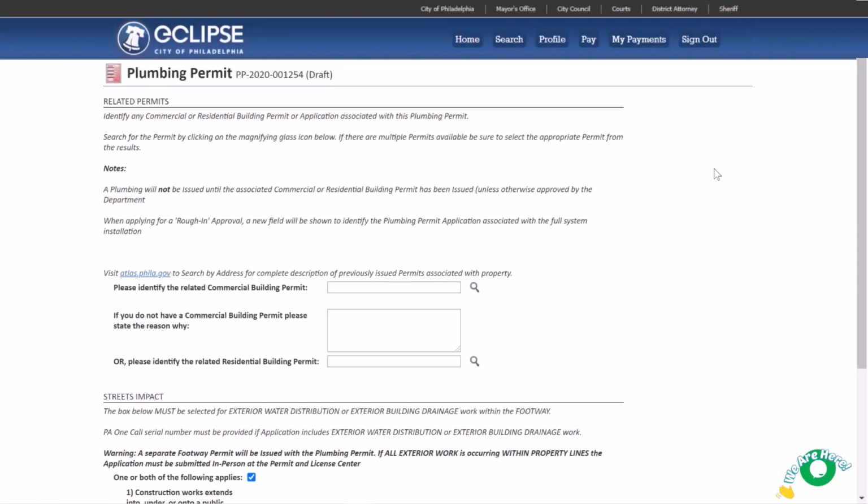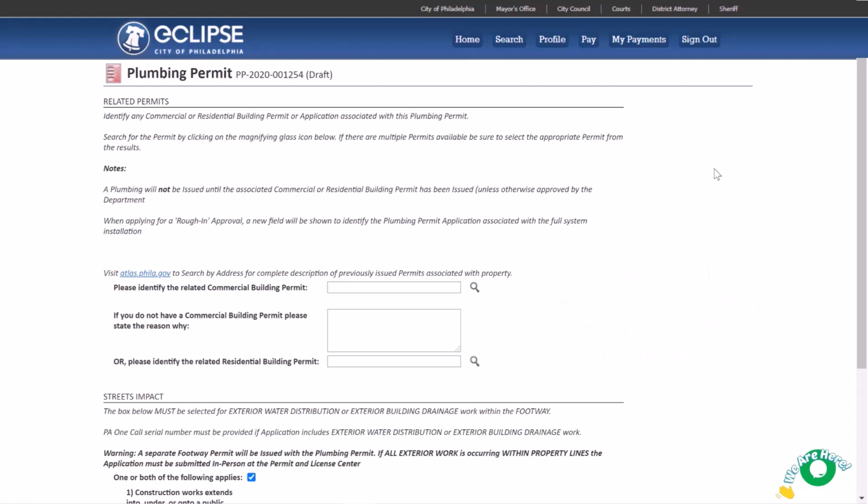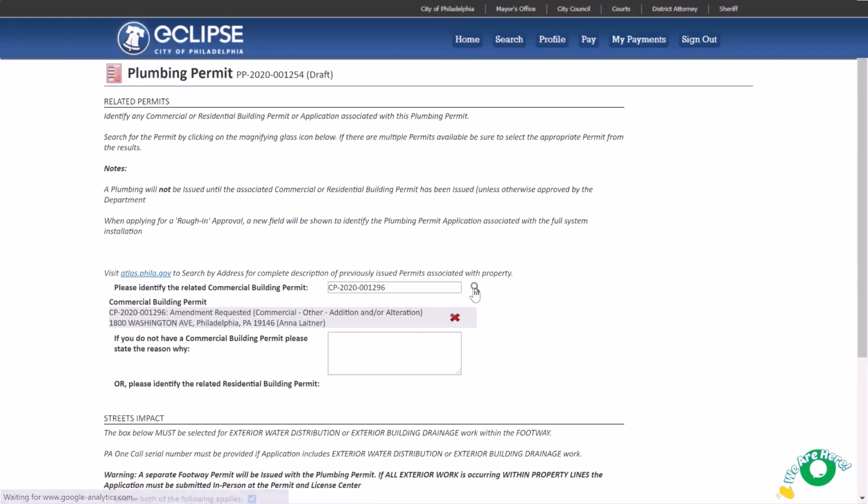Identify related permits. As a reminder, to reduce delays and avoid confusion, it is highly recommended that you apply for a building permit if needed, before applying for the related plumbing permit. Link to a related commercial or residential building permit by entering the permit number into the space provided. If your project does not require a building permit, enter the reason in the field provided.